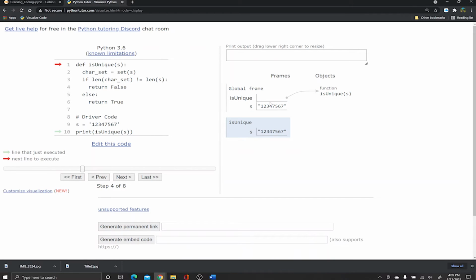Keep in mind there's two s in the global scope, which is the s out here, and the s in the local scope, which is the s in the function. Again, they're the same in this case because we're just passing in the s, which is poor programming practice. It's called a shadow variable. However, Python lets you do that, so who cares? Naturally we care. But anyways, keep in mind the green is the line that just executed, the red is the line that's next to execute.